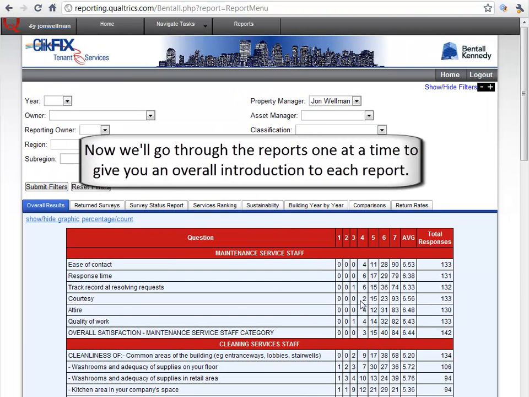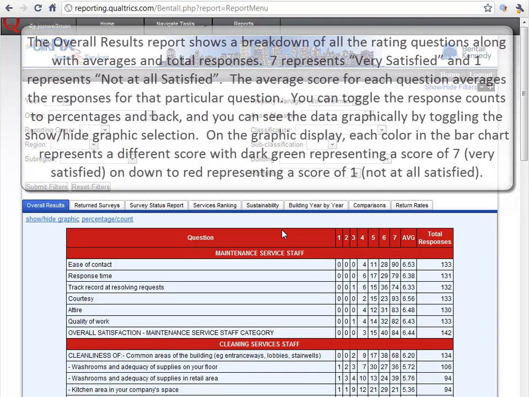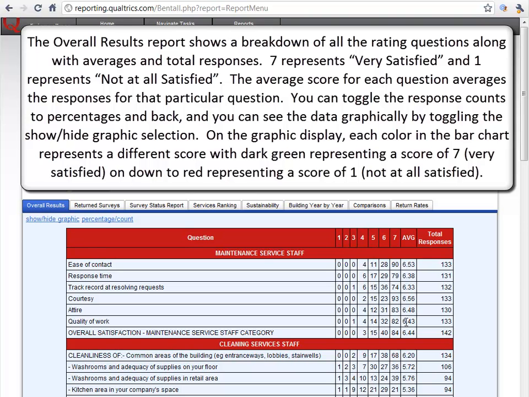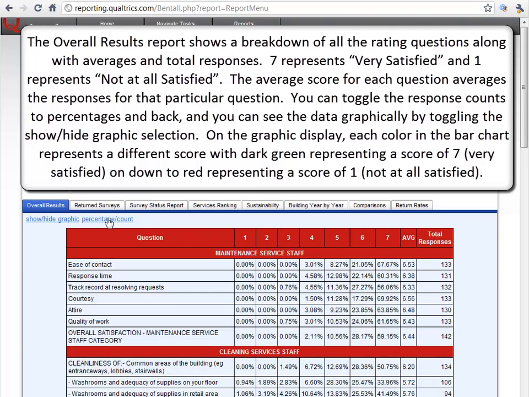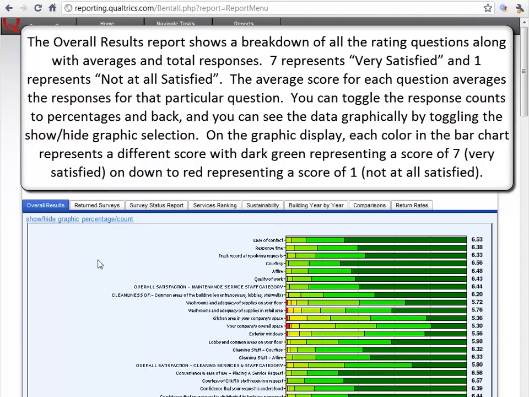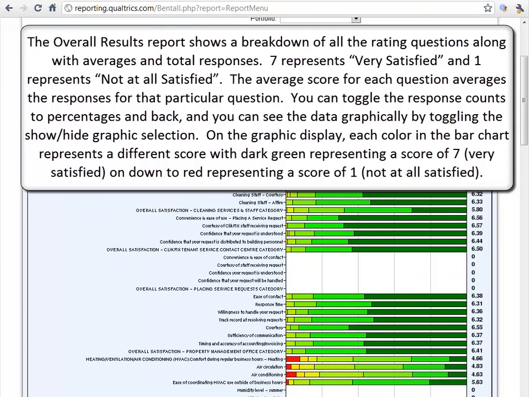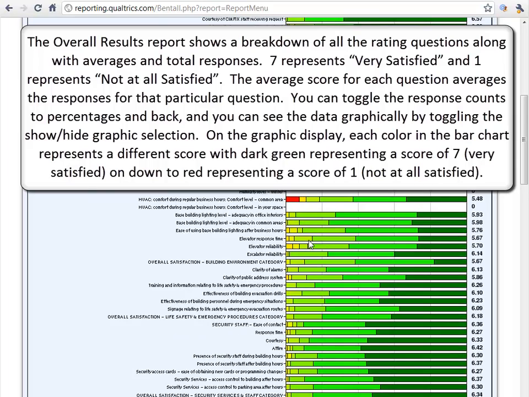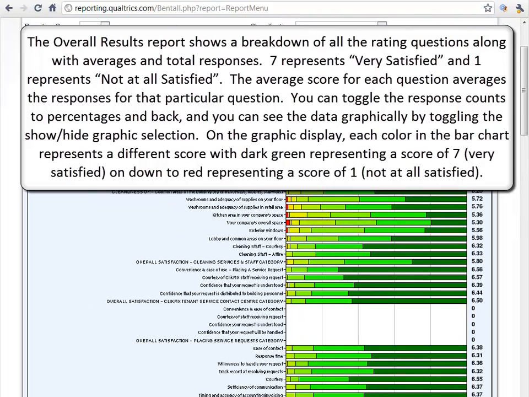Now, we'll go through the reports one at a time to give you an overall introduction to each report. The overall results report shows a breakdown of all the rating questions along with averages and total responses. 7 represents very satisfied and 1 represents not at all satisfied. The average score for each question averages the responses for that particular question. You can toggle the response counts to percentages and back, and you can see the data graphically by toggling the Show Hide Graphic selection. On the graphic display, each color in the bar chart represents a different score, with dark green representing a score of 7, very satisfied, on down to red representing a score of 1, not at all satisfied.